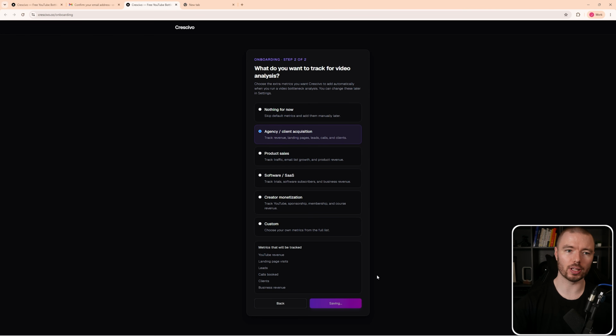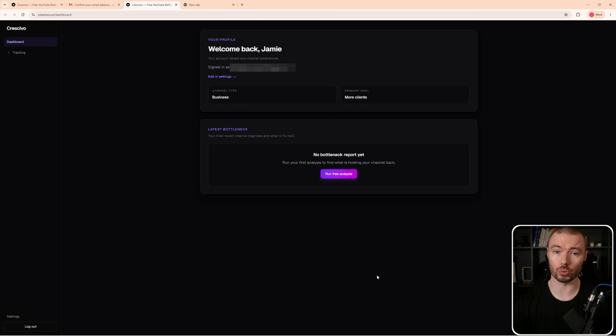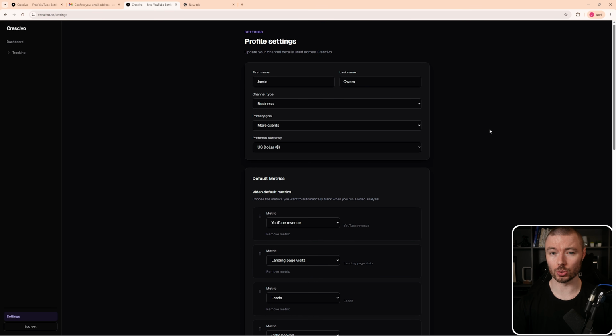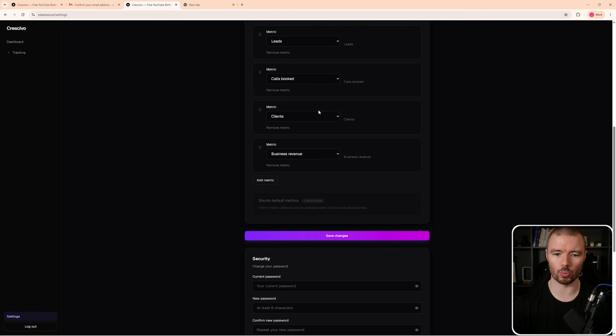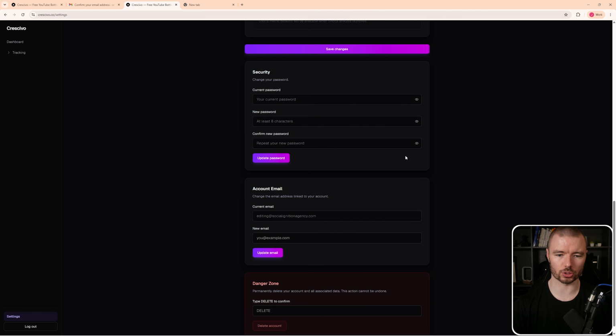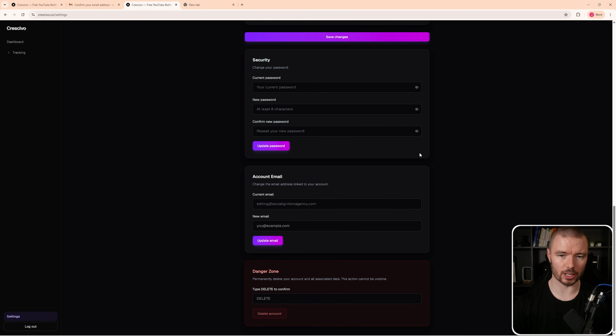From there, it will take me to my dashboard, in which we cannot see anything as of right now. If I wanted to update any of those settings, I can just go to settings and it's all here. Some of these have been set by default as well, which can also be updated, but we have exactly what I've just gone through and set, as well as some other information.